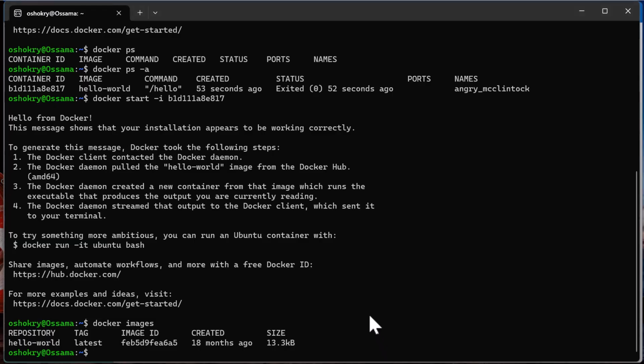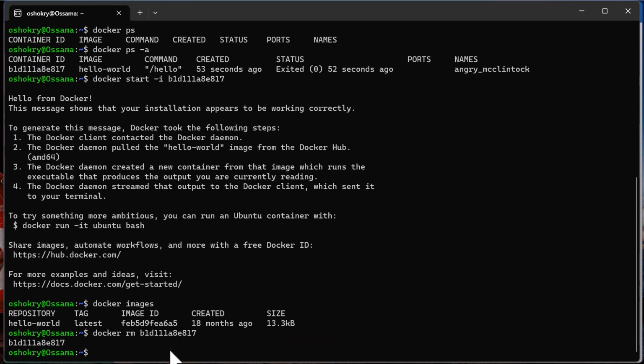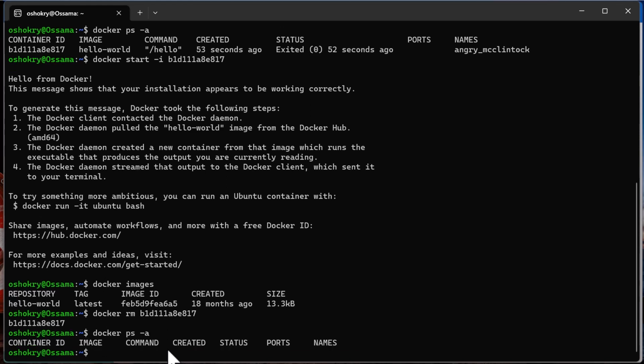Going back to the terminal, let's delete the container. You can use the command docker rm to remove a container that is in a stopped state. Again, you need to identify the container by ID or by name. So let's specify the ID of the container. The ID is printed back, which means that the container has been deleted. So docker ps -a gives us back an empty list because the container is deleted.